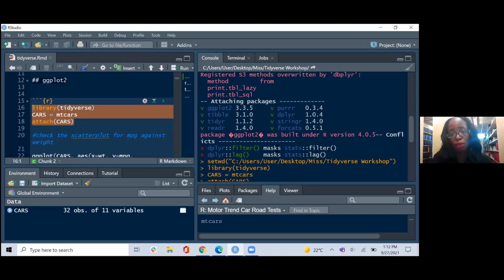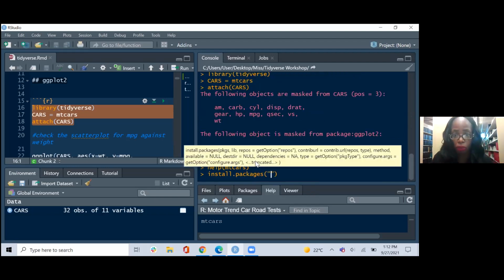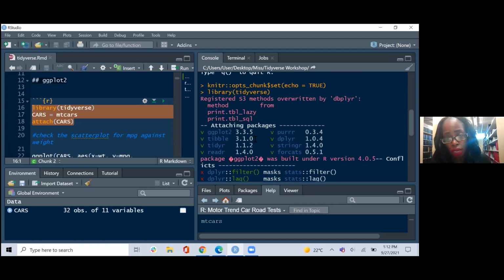I could have done something like install.packages and ggplot2, but you recognize that this package is already inside of Tidyverse. So once you install Tidyverse, you get this whole collection of packages, right? I'm going to focus on the ones that are most common, these ones here, and then dplyr, right?